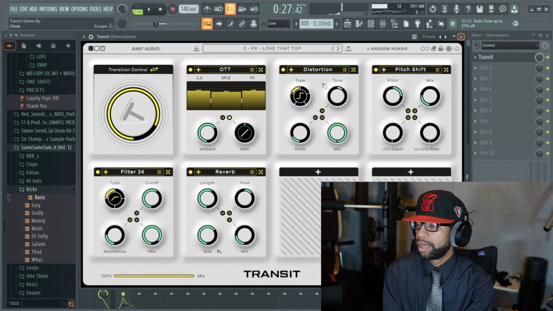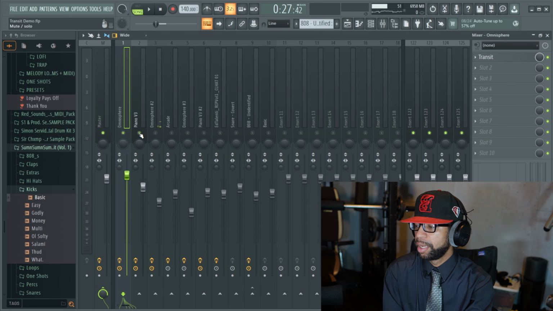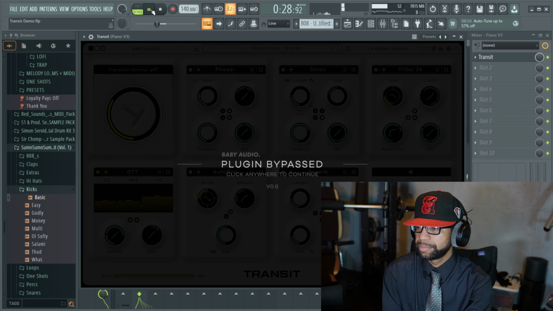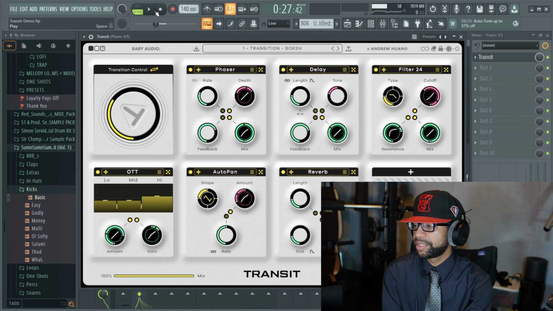Pretty fire. This was the piano that I used on the beat. So the piano sounded like this before I had it on there. And then after I threw it on there, I got it to sound like this. So it just gave that piano so much more flavor.